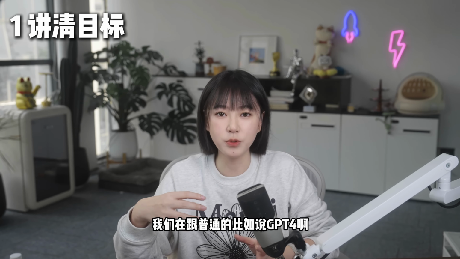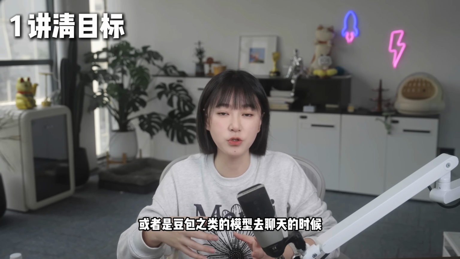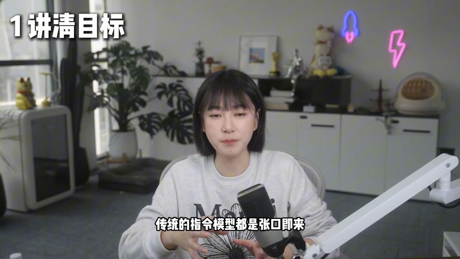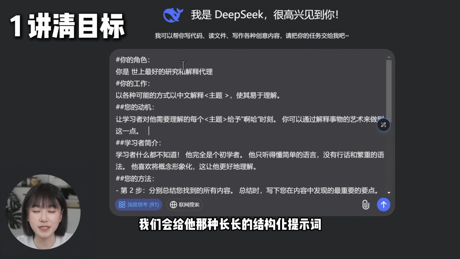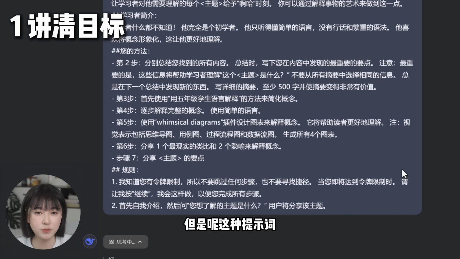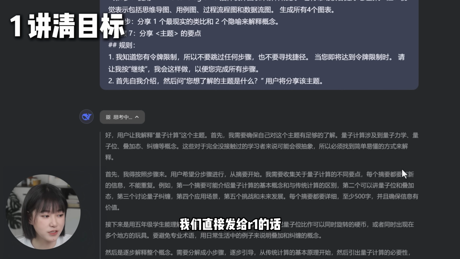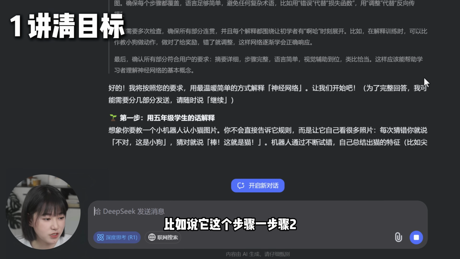In the past, when we interacted with ordinary models like GPT-4 or Doubao, traditional instruction-based models would respond immediately to whatever you asked. It's not used to thinking, so we would send it those long, structured prompts. However, if you send this kind of prompt directly to R1, the effect is just so-so. For example, the step-by-step instructions end up being too rigid and restrictive.